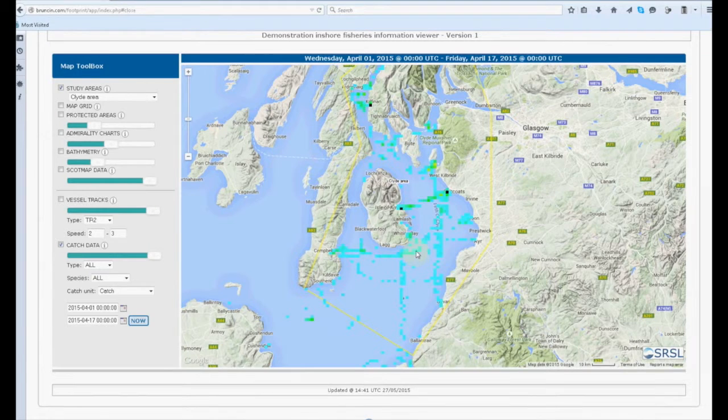For an operational version, we might want to set the minimum square size to a larger area, and that would be up for discussion with potential users. We can also select either a fishery of interest, for example creels, a particular target species, for example prawns or brown crab, and a date range to include. And the system will automatically update and display the data for that set of filter choices.